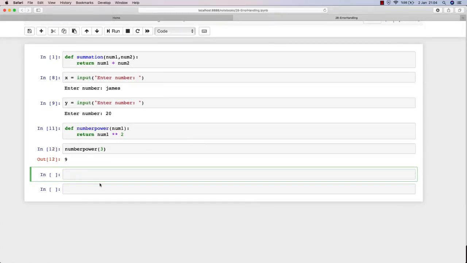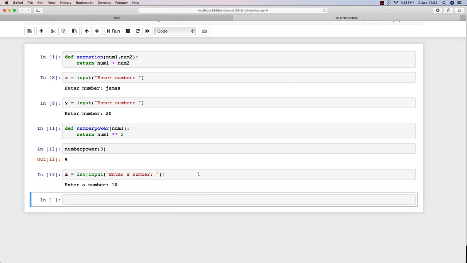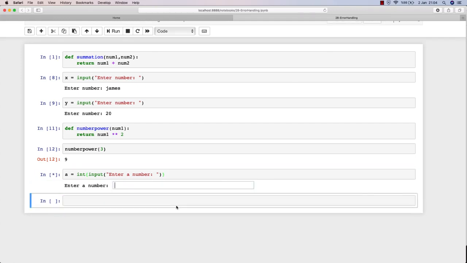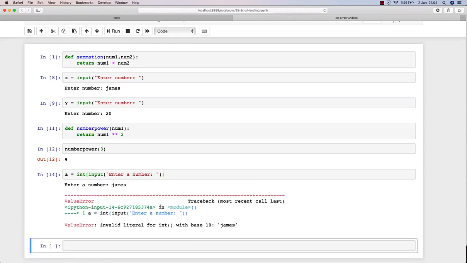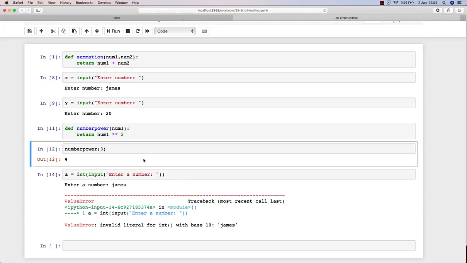But if I want to say number power and get a user input like this, okay, a as an integer of input, okay, enter a number, and if I say a to 10 and let's say James, it won't convert this to be an integer. It won't even calculate the int. It won't even just assign a value to a. So what do we do?